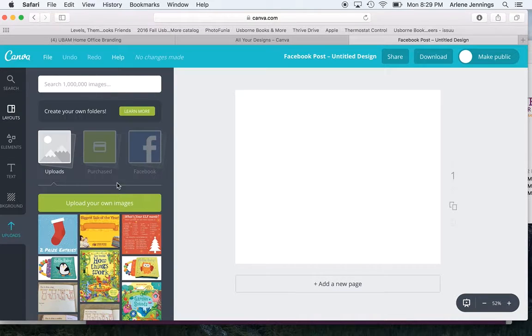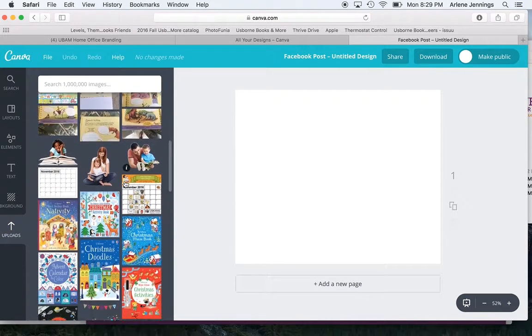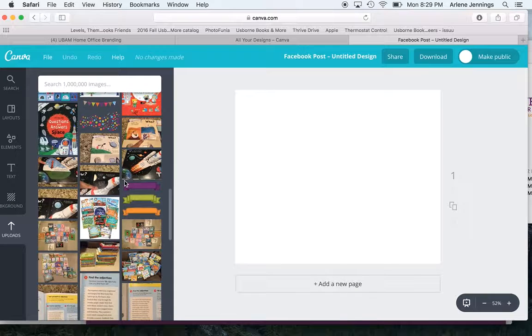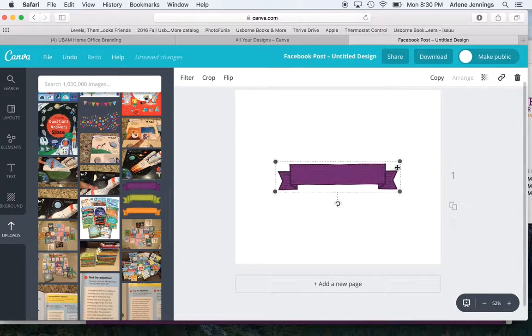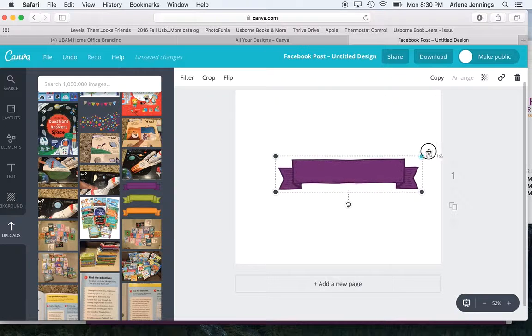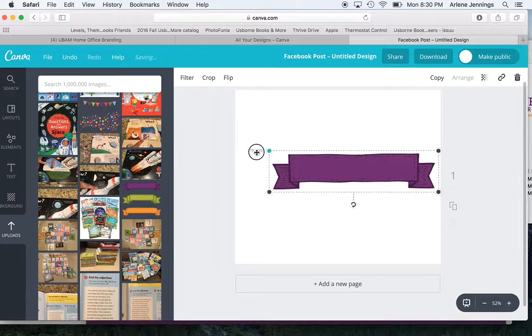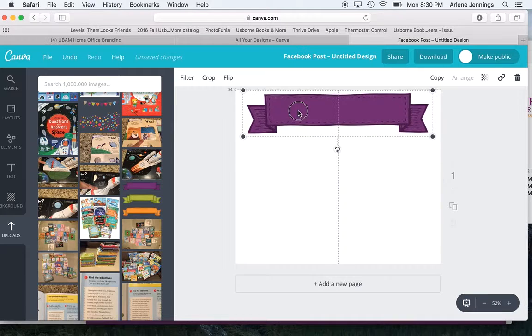I've already uploaded a couple of images. I'm going to select this, which is just like the banners, and make it a little bit bigger so that it can be up on top. What's nice about Canva is that it gives you easy guides and checkpoints to make sure that everything is aligned and centered. So if you see here, my graphic is centered.